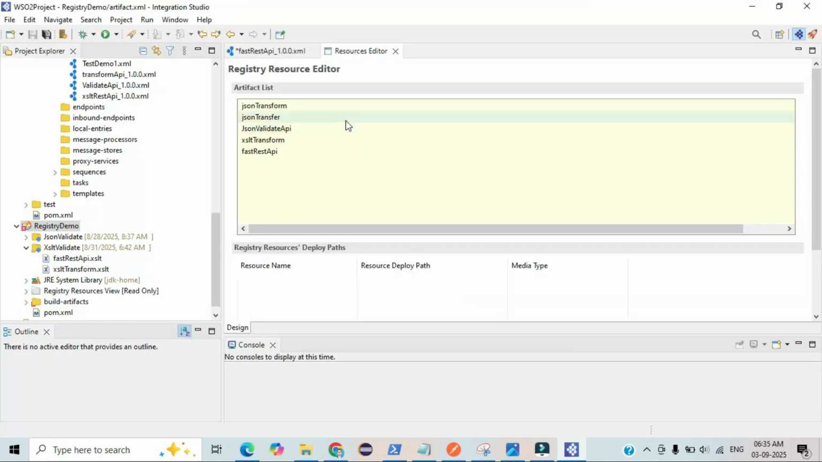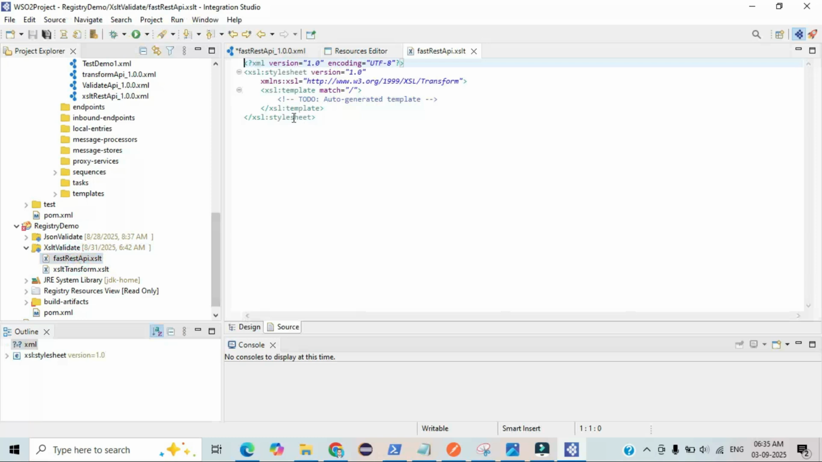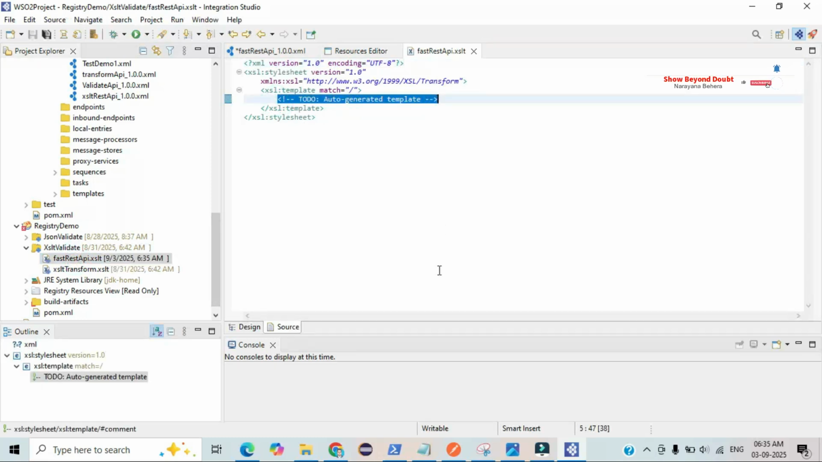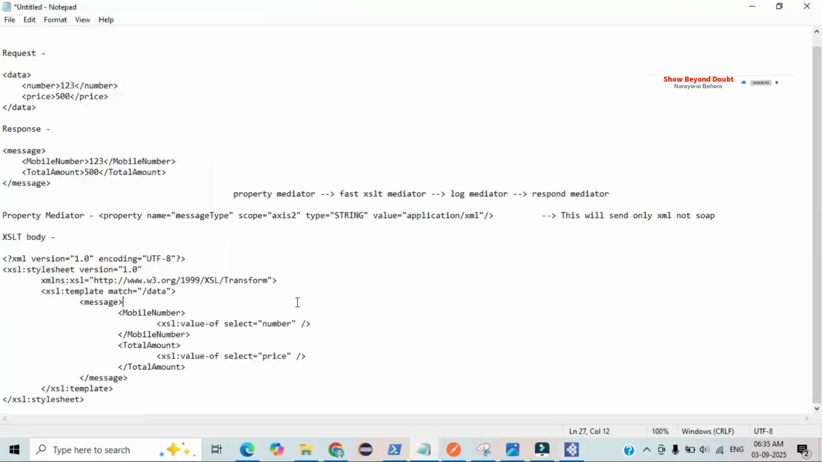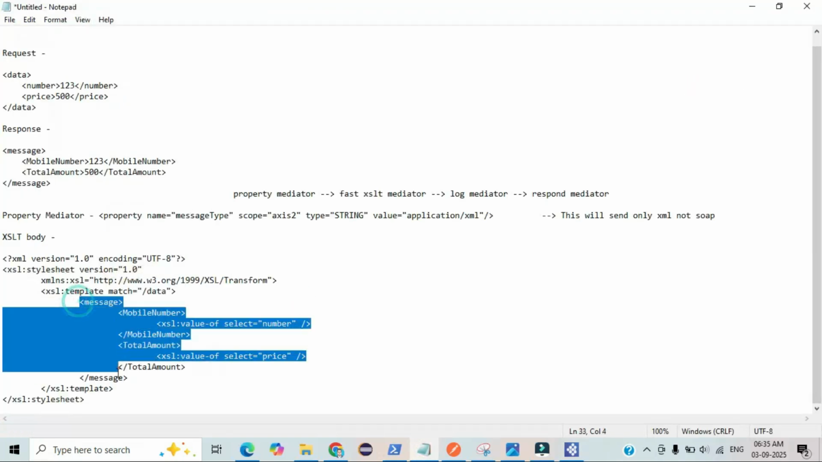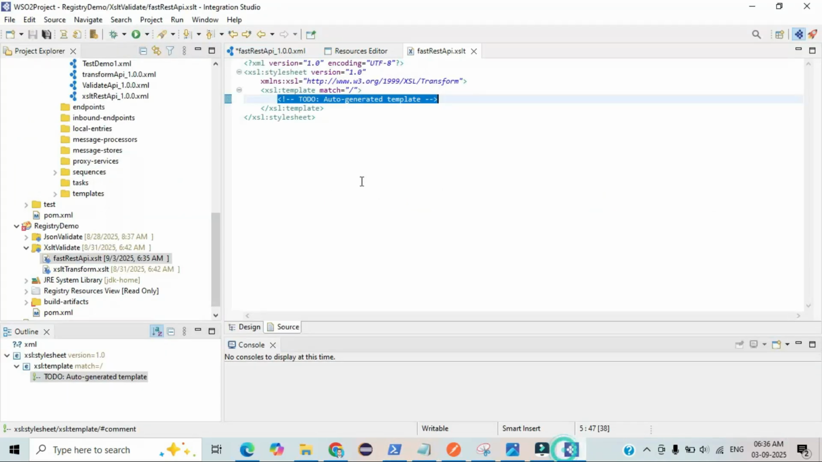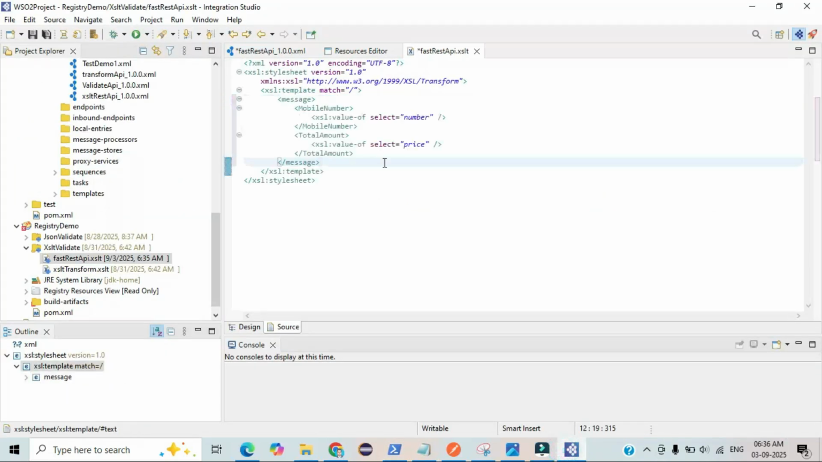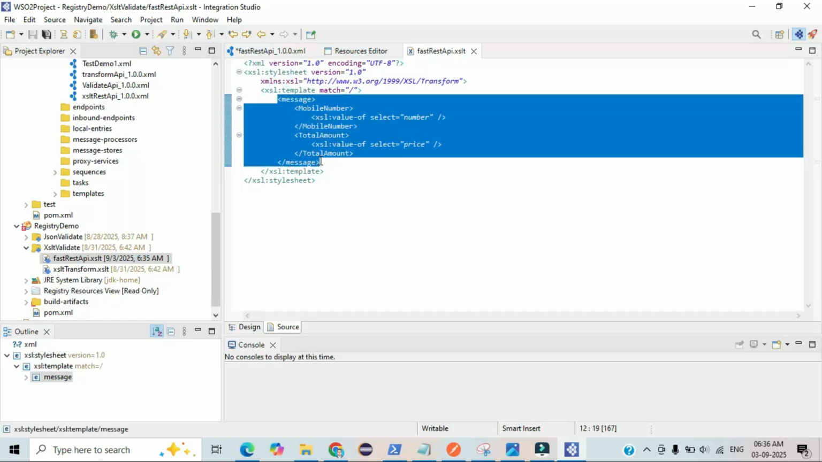So now it is showing the XSLT FAST REST API. Okay, this one. So this is our XSLT file. Within this body we need to add our template body. If I go through Notepad, this is my template body I copy here. Let me copy this one, go to Integration Studio, and paste here. So this is my XSLT body I added here.